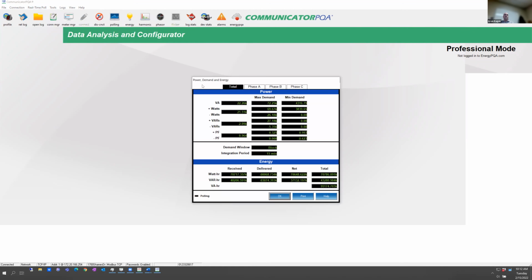Let's look at power demand and energy. So here's your power demand. This was a Shark 200 meter. So it gives you the VA, the watts, the VARs, and the power factor. And it gives you the max demand and the min demand. And it shows you again the energy received and totaled.